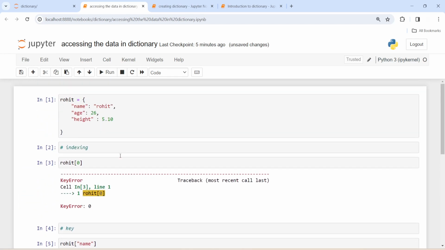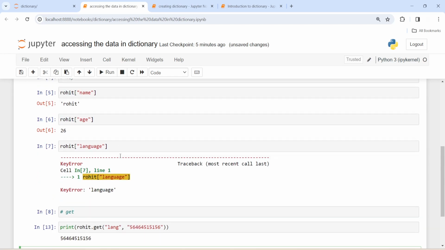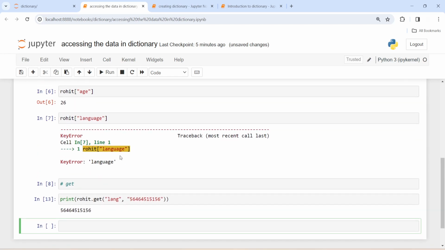So I think this is enough for this video, and in the next video we will see updating the dictionary, how we can update the dictionary, how we can append to the dictionary, like we appended to the list and inserted values in the list. So can we do this in a dictionary as well? We will see that in the next video.